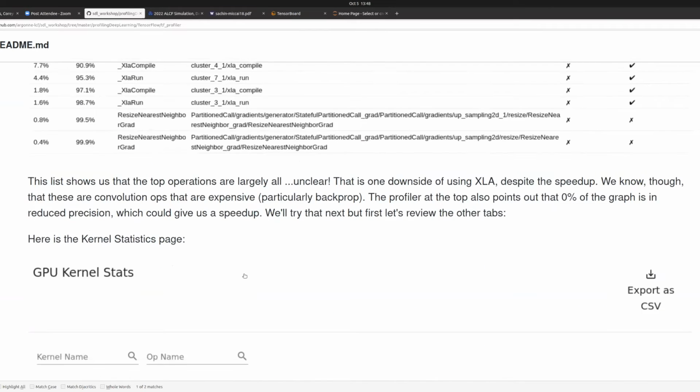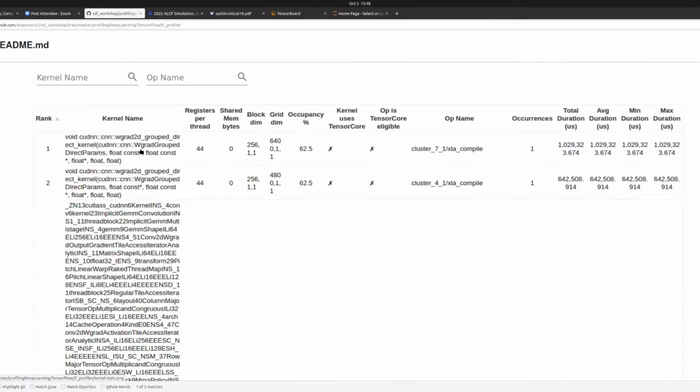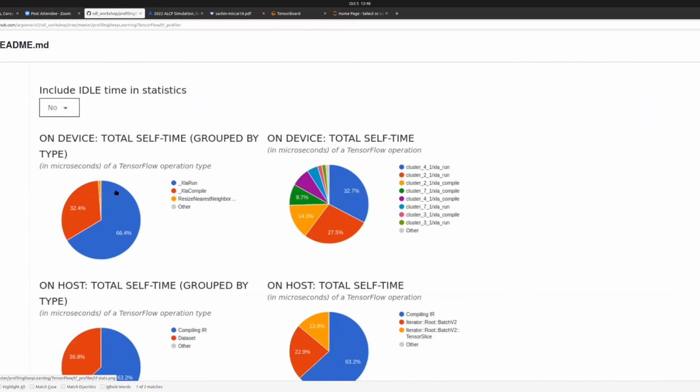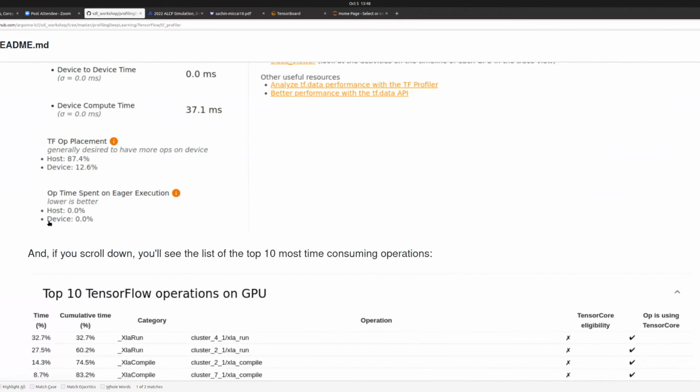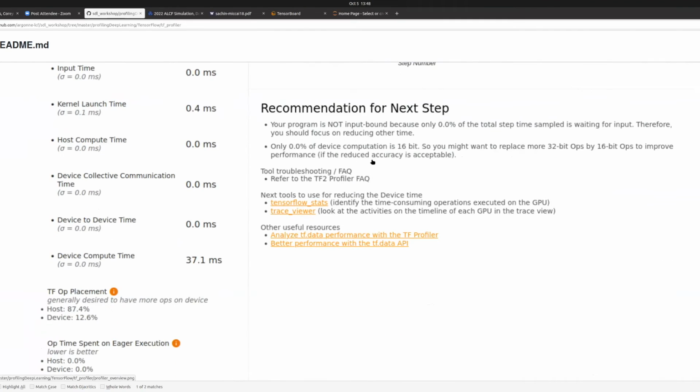Looking over at the kernel stats, though, we do see in the end that the things it's compiling are cuDNN grouped direct kernels. These are convolutions. So we know that this is a convolution op that it's compiling. So cluster _4_1 must be running a convolution kernel. And the last thing that I'll show on this page is that, it must be cut off here. Here we go. Only 0.0% of device computation is 16-bit. So we have no reduced precision, and we can go much faster with reduced precision.